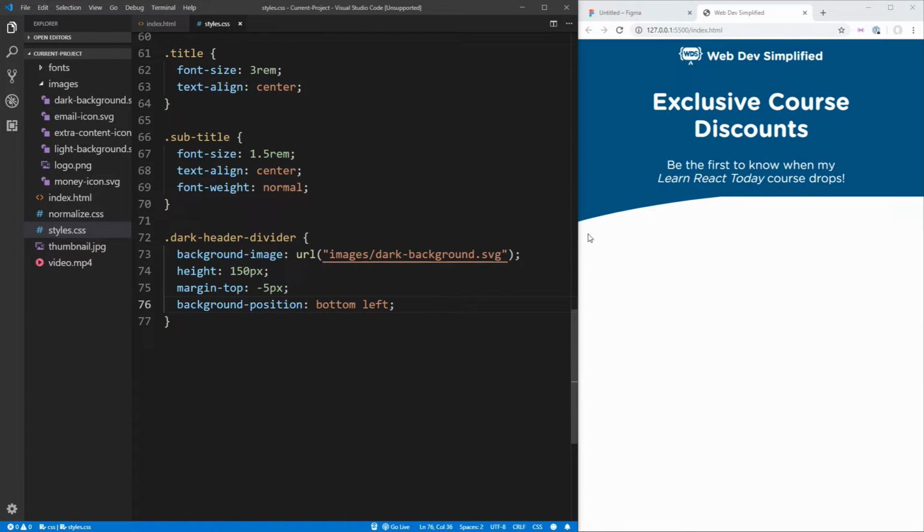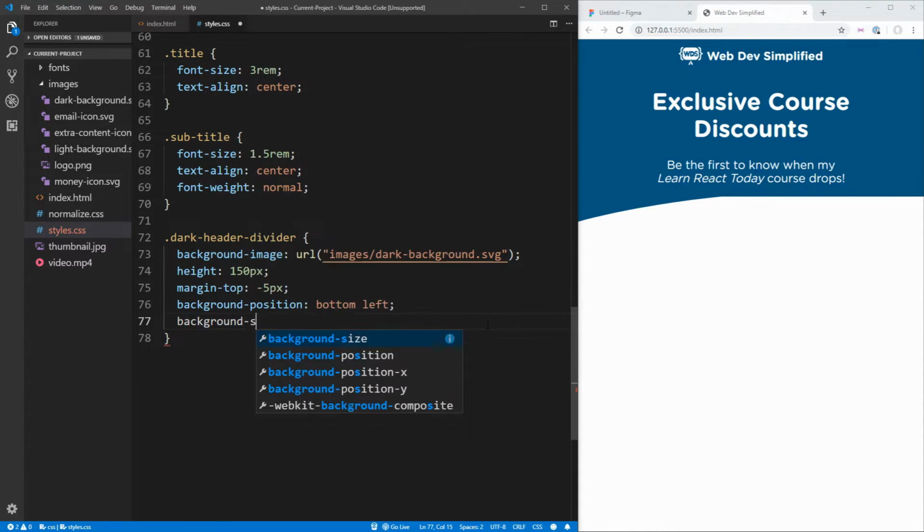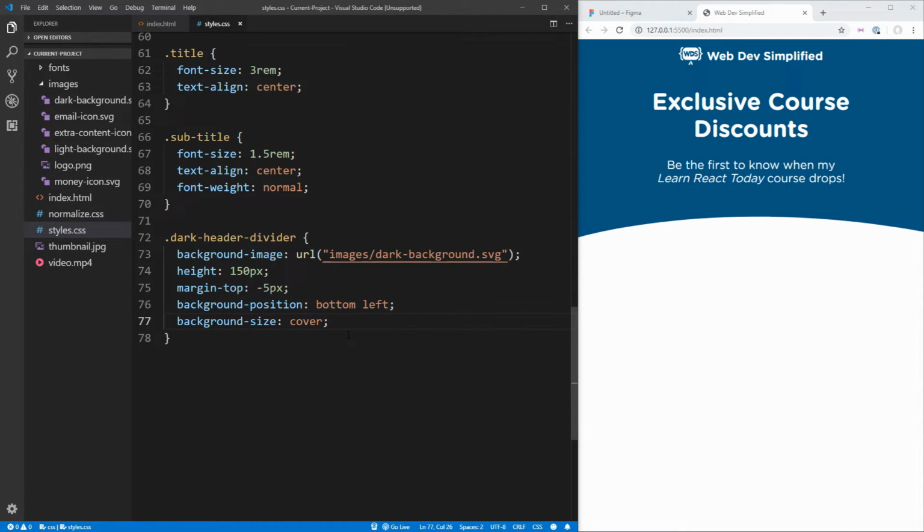Also, we want to make sure that our background image always fills the entire available height. So to do that, we can just use background-size, and we want to set this to cover. Now if we save that, it'll essentially make it so that our background always fills all of the available space that it's given.